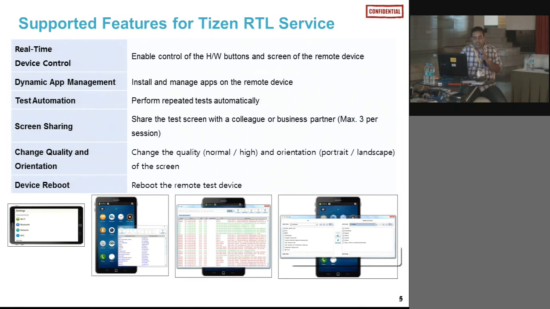As it's connected as a real device, you can reboot the test device if needed, and if required, you can even automate the whole application test cases. The application will run the tests, and then you will get the report and you can analyze it.